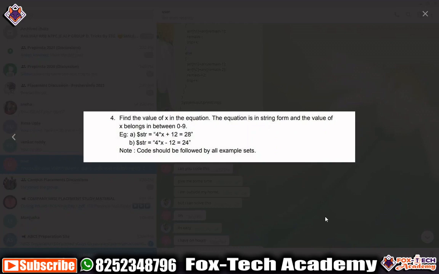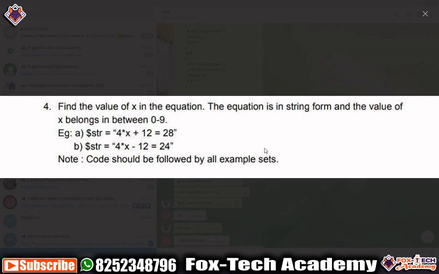Hello friends, today I am going to solve this mathematical problem. Someone has sent me this problem on Telegram and said, let's solve this problem in coding. So let's solve this problem using coding, right? If you see in this example, they have given one expression, right?